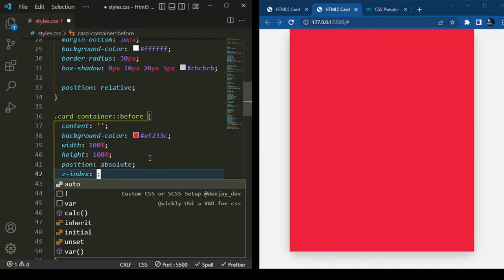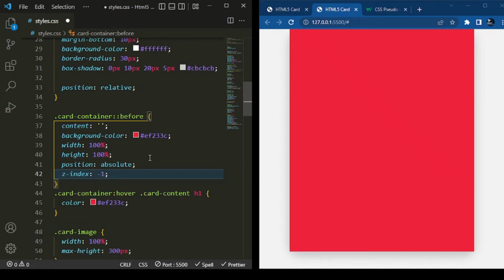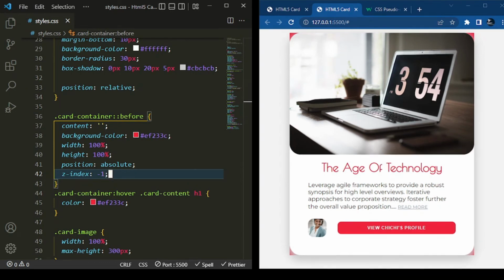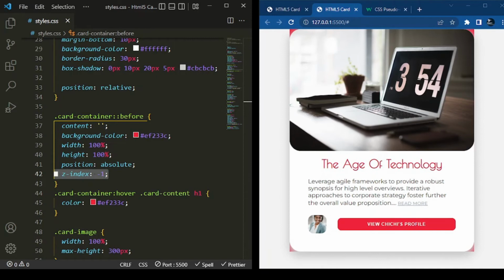So we say, okay, we don't want to make this red box come in front. We want to make it go to the back. So we say -1. And if I save it, you will see the element has gone to the back and our card is in front now. But I don't like the way this box shows here. It can't stay here. So let's try to fix that.